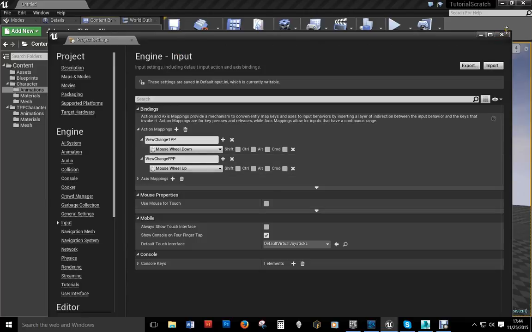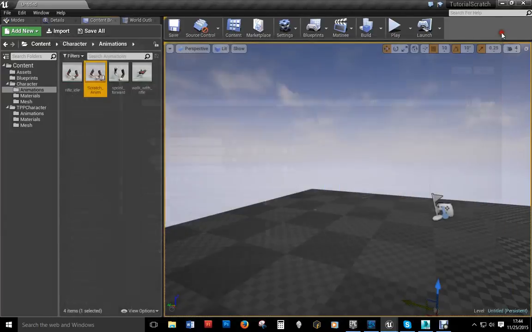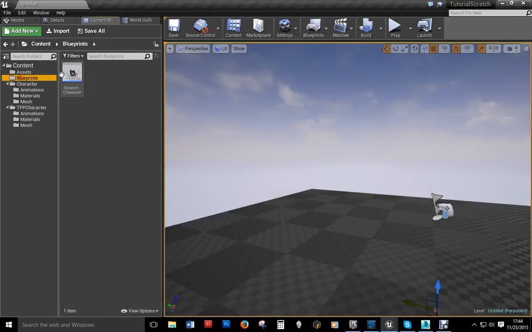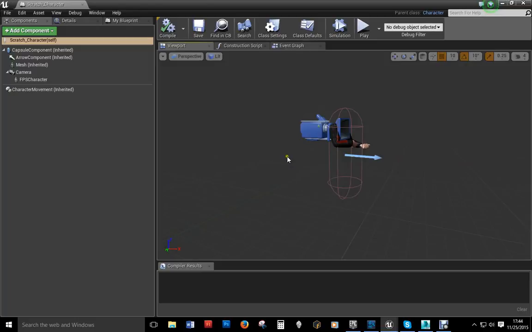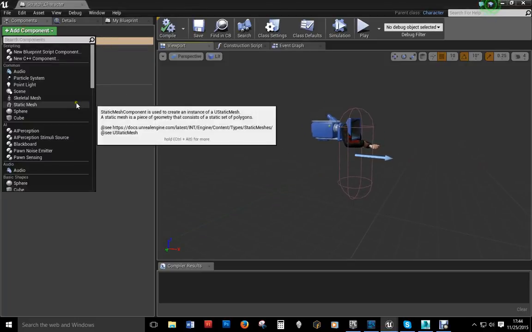Alright. And now that's done. You again action mappings, the plus sign, make your two buttons. Alright. Now we're going to go into the blueprints. Okay. And we'll get to the scripting here in a minute. Now, here's where things are going to get a little fun.